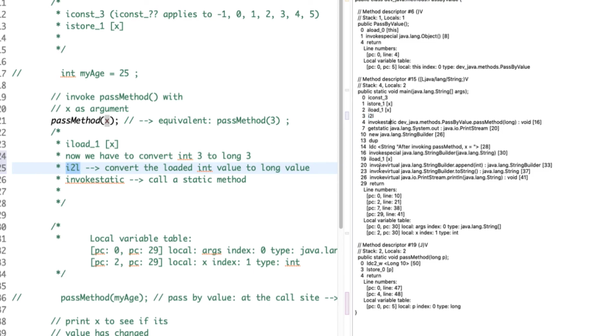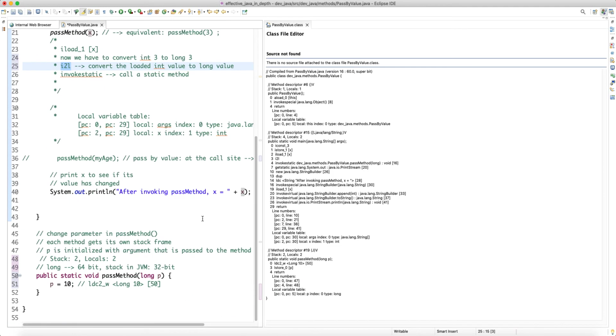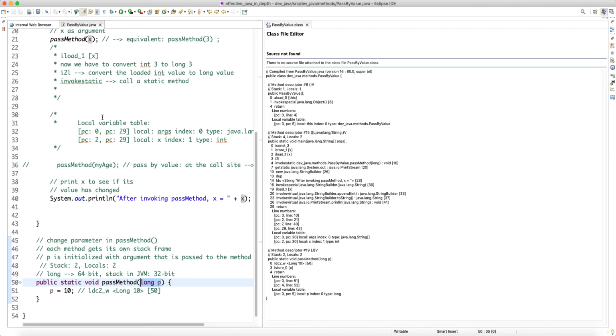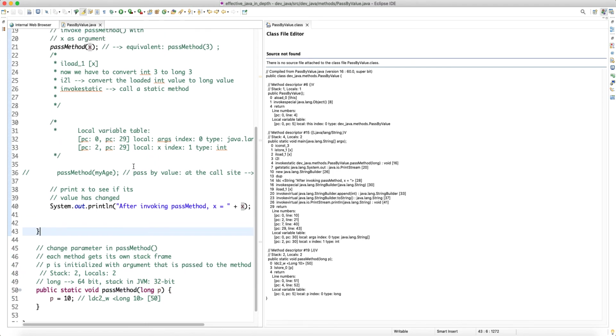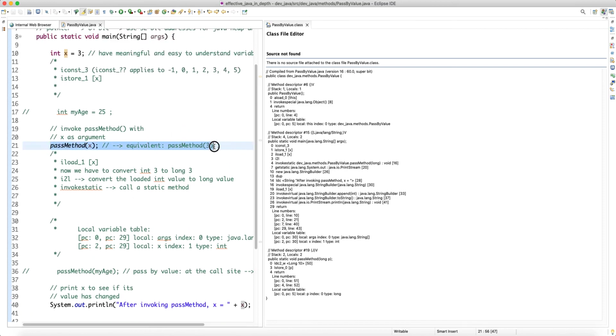But the rest of the bytecodes are pretty much the same, right? So we only get one extra bytecode for converting it to long. That's why we say that if you think that your application doesn't require 64-bit integers, always try to avoid those. But sometimes you want to stick with long. For example, there are some use cases where you have to stick with 64-bit integers.